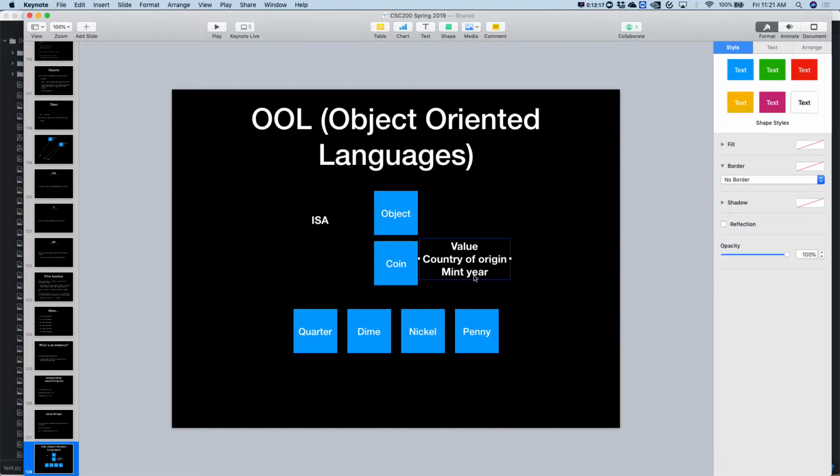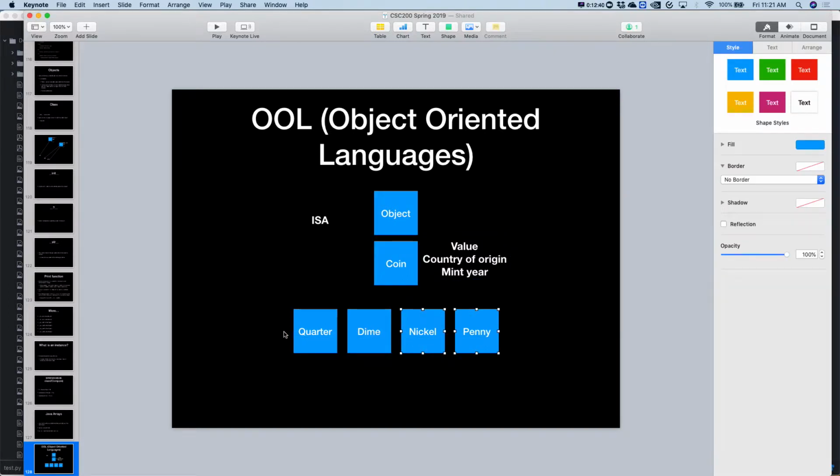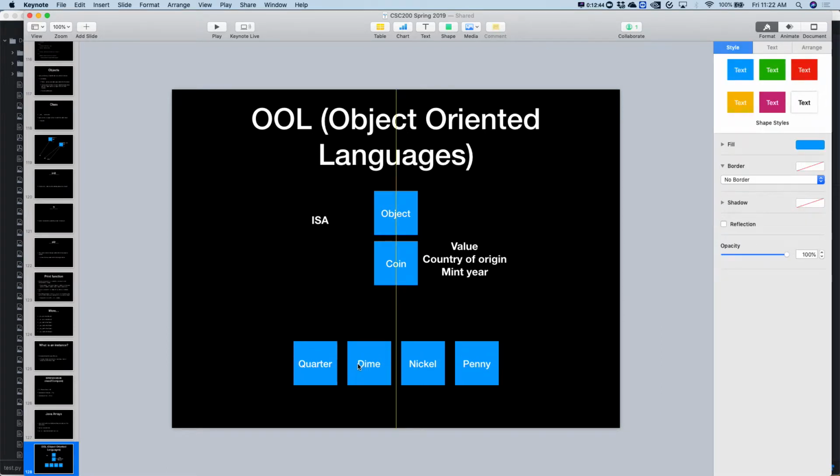We could probably come up with more stuff, but we're starting to get an idea of like, oh, okay, I'm creating an object class for representing coins of all types, right? So these are coins of all types. Now, every coin has a value. Every coin has a country of origin. Every coin has a mint year.